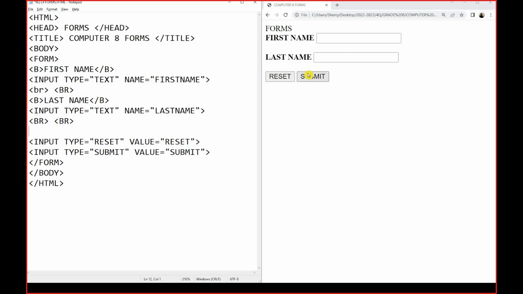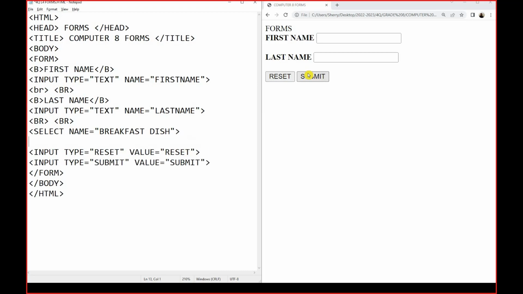For the tag of the select option, of course, we are going to start with the open tag, open angle bracket, type in select. Then let's type in the name, equal sign. For example, we are going to type in breakfast dish. And then this is our end tag. And then let's type in here the options.